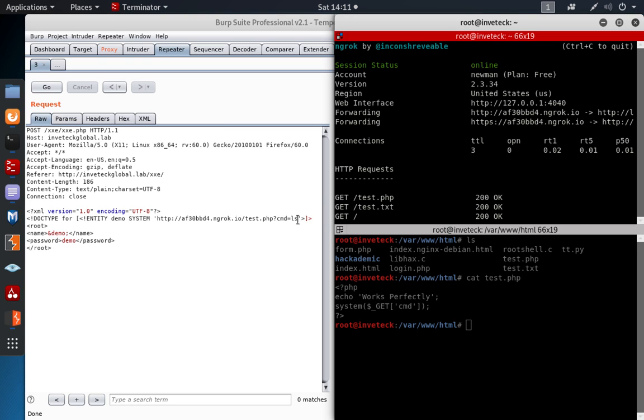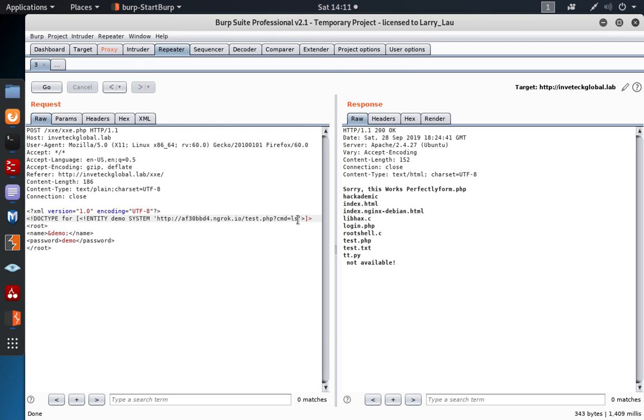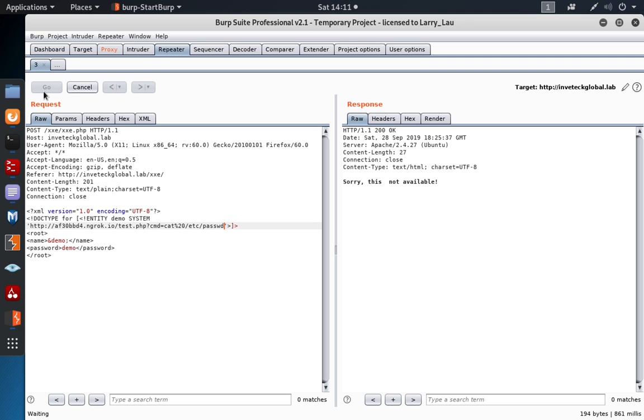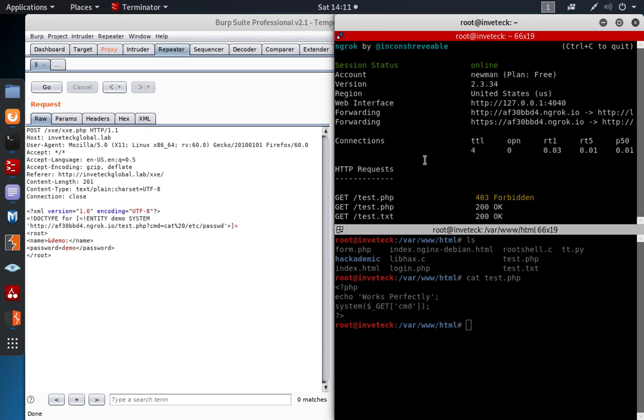Yeah. So let's try to see if we can read the etc/passwd of our local machine. So cat, %20 being the space, etc/passwd. Let's try to go. We don't get any response. Let's see. Oh, in our local machine we get a 403 forbidden, which means that I have a firewall in place, firewall protecting my local machine.